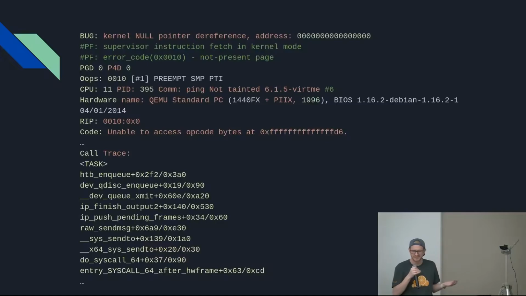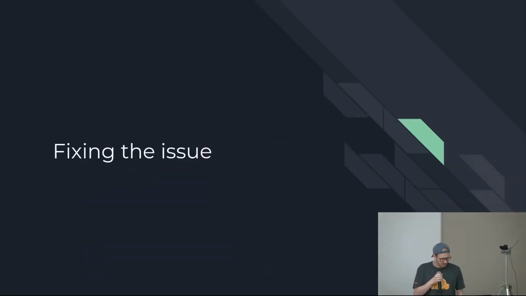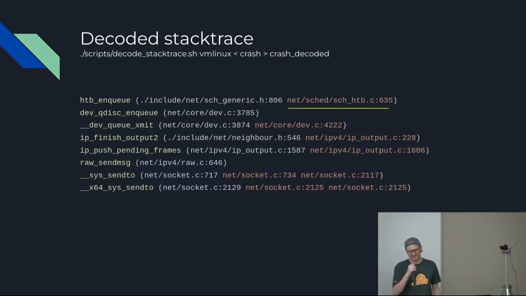But isn't that kind of weird, right? Why is ping crashing my computer? If you were to look at this as a normal user, you'd be like, how does ping do this? Why does that happen? Well, we can actually figure this out by first decoding the stack trace to find out what's going on.